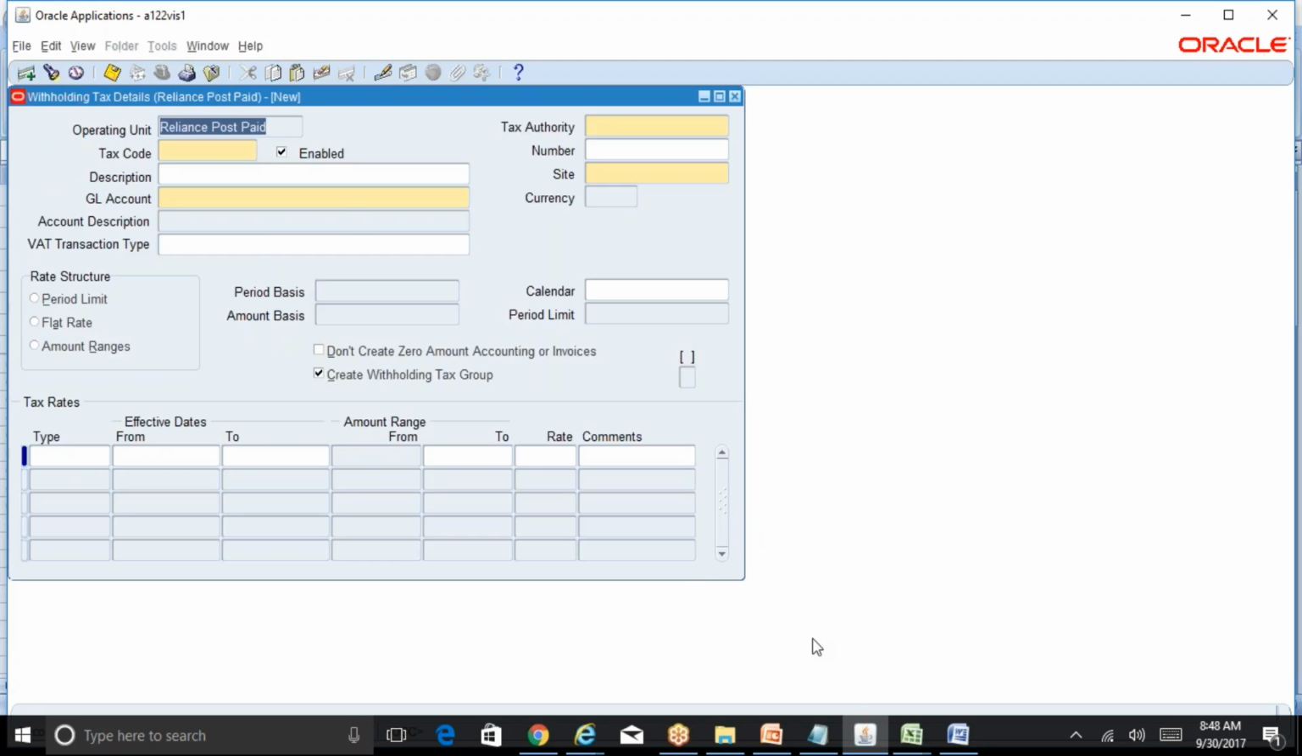The code is the definition wherein you specify the percentage. It should be something like WHT 10%. That's the name of the code, and this particular code will be associated in the supplier side definition. I'll show you that in a while. Whenever you create an invoice against that particular supplier, the code will be defaulted automatically, and then the system calculates that particular percentage of the withholding tax amount on that invoice.